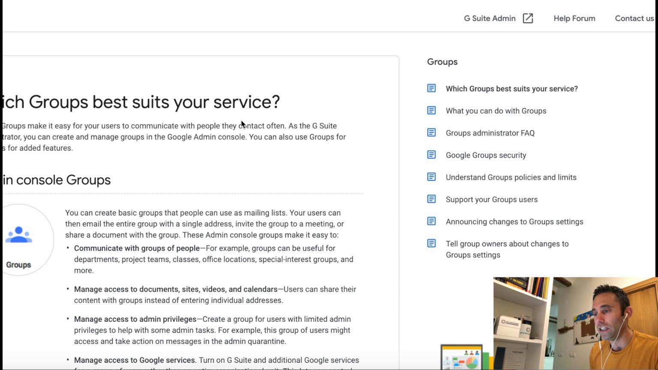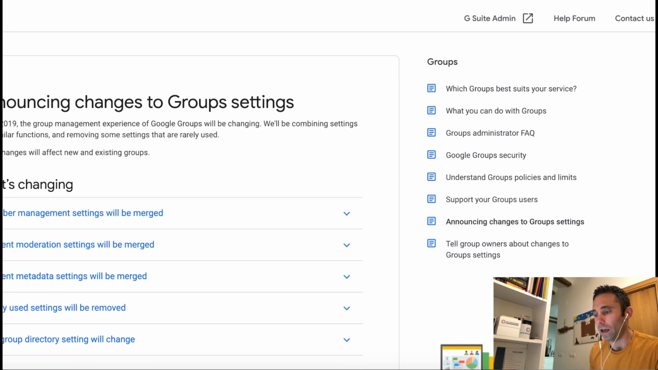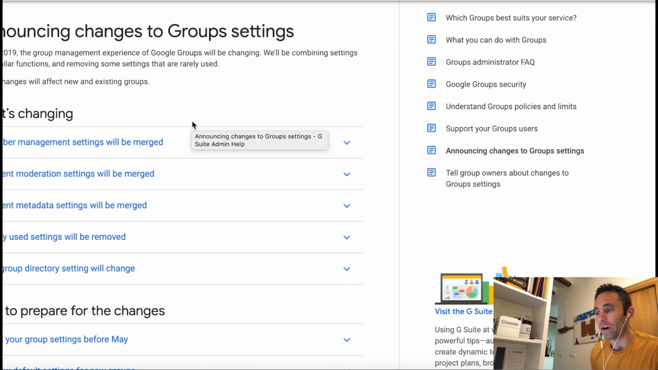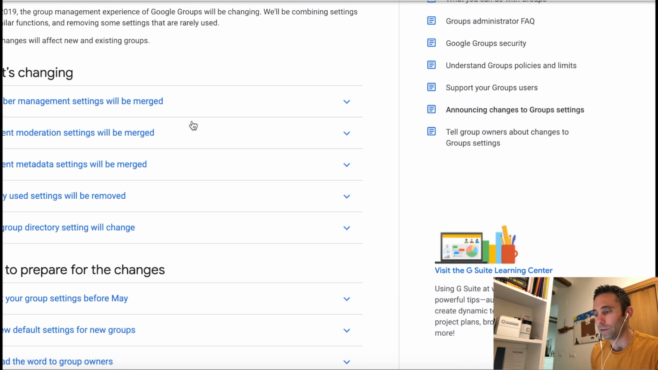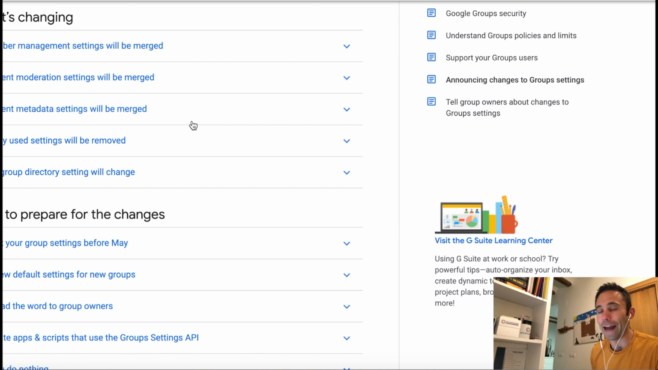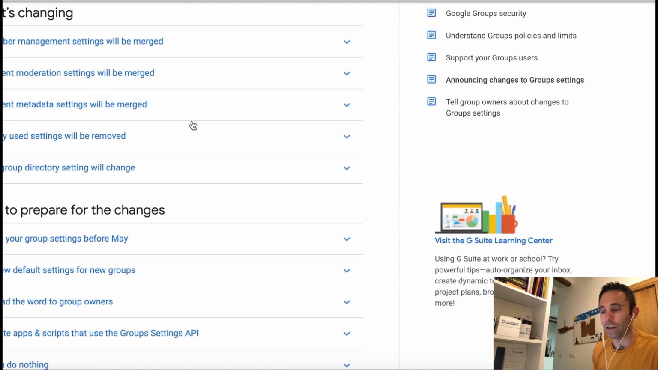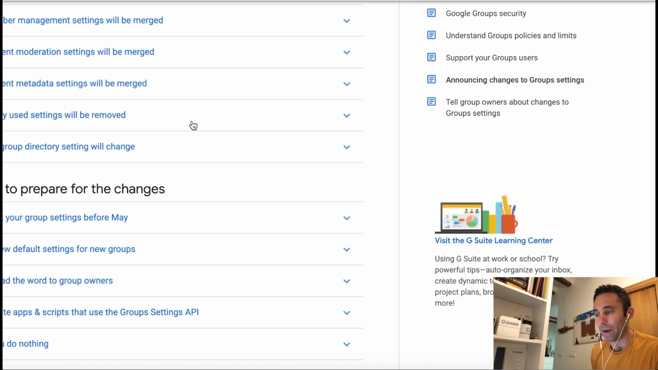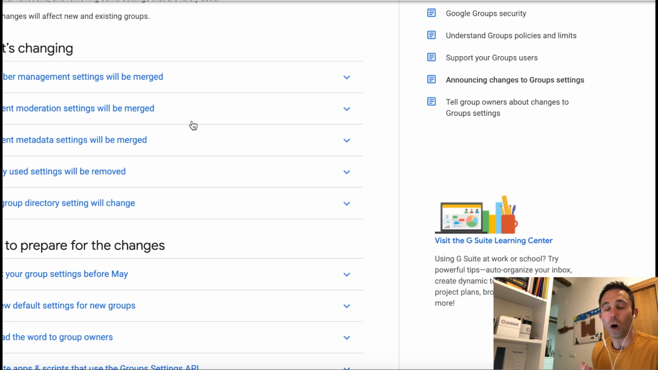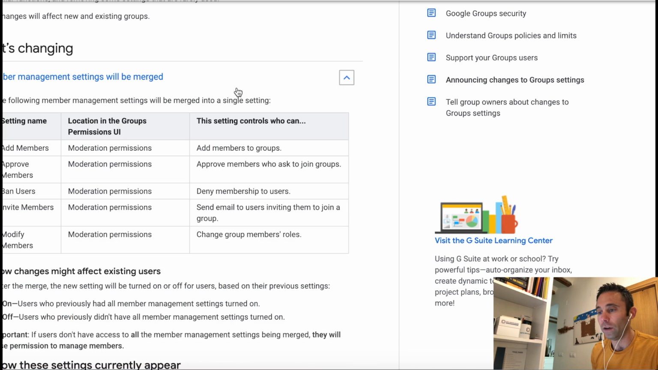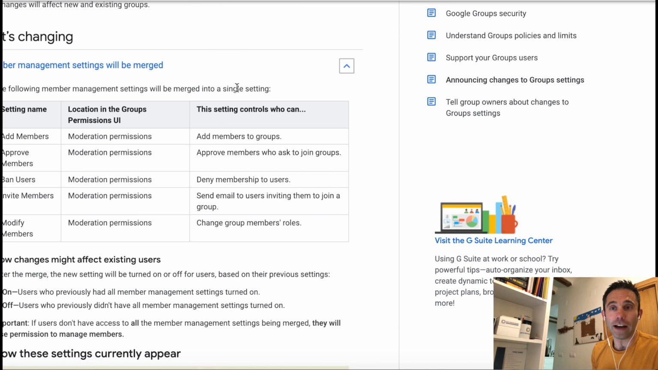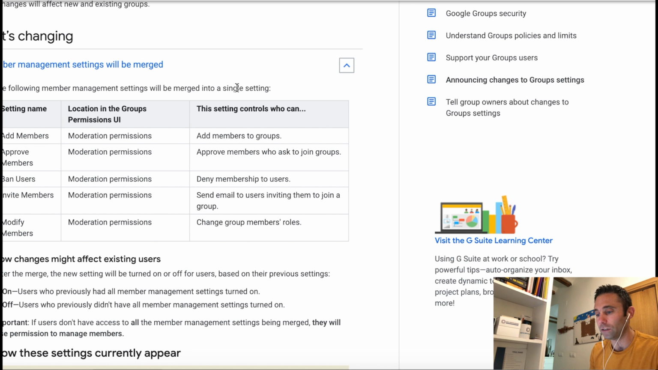So in the G Suite admin help, basically some things are going to change with member management settings, meaning people who can add members, approve members, ban users, invite members, and modify members. If you don't have access to it right now, you're not going to really continue to have access to it. If you do have access to it, your member management settings should stay turned on.